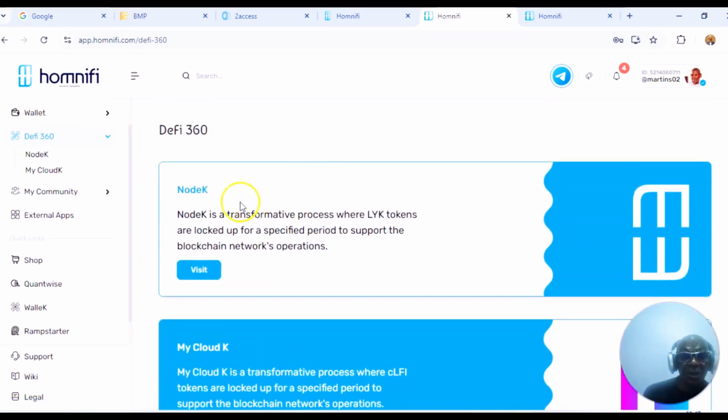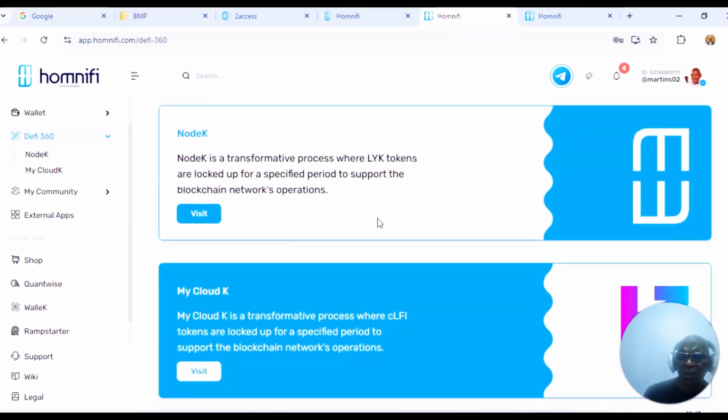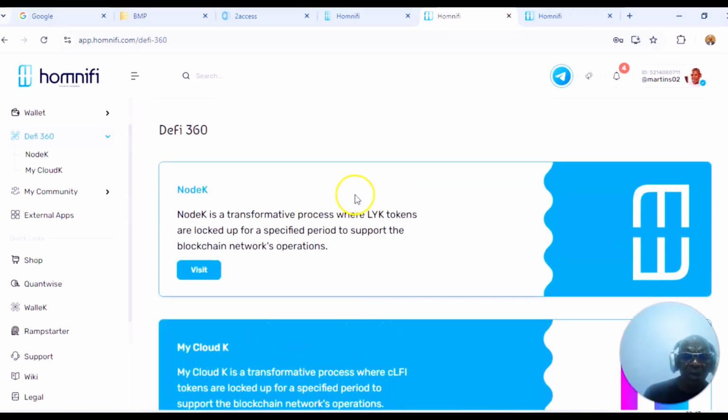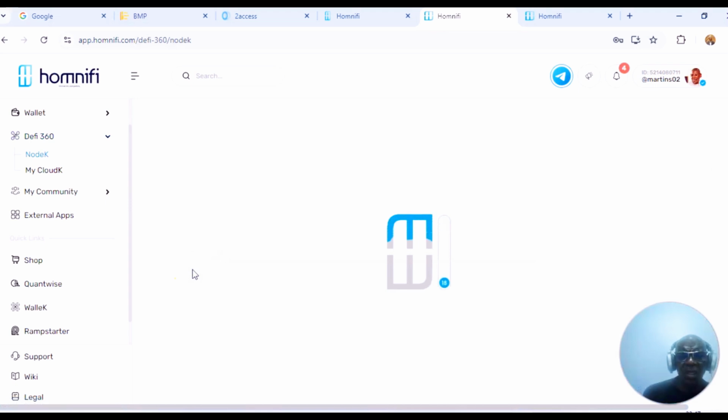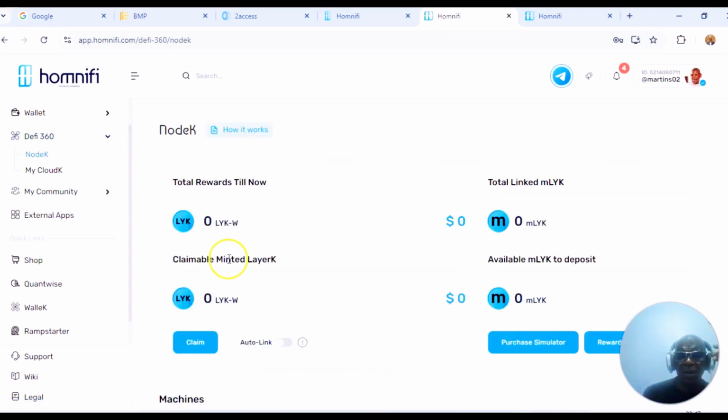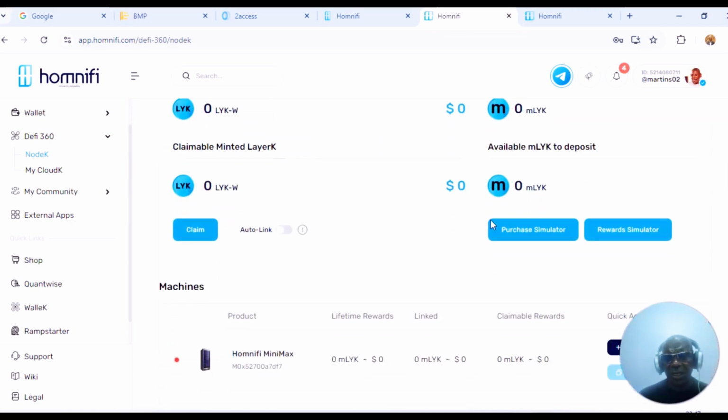The current one is this Node K. These are the new machines, minting machines for staking, that you can then access. If you have bought any new package, this is where you see it. You see Node K, then you click on Visit. You click on the Visit button, then you will see your package here. But I have not staked anything, so there's nothing here.